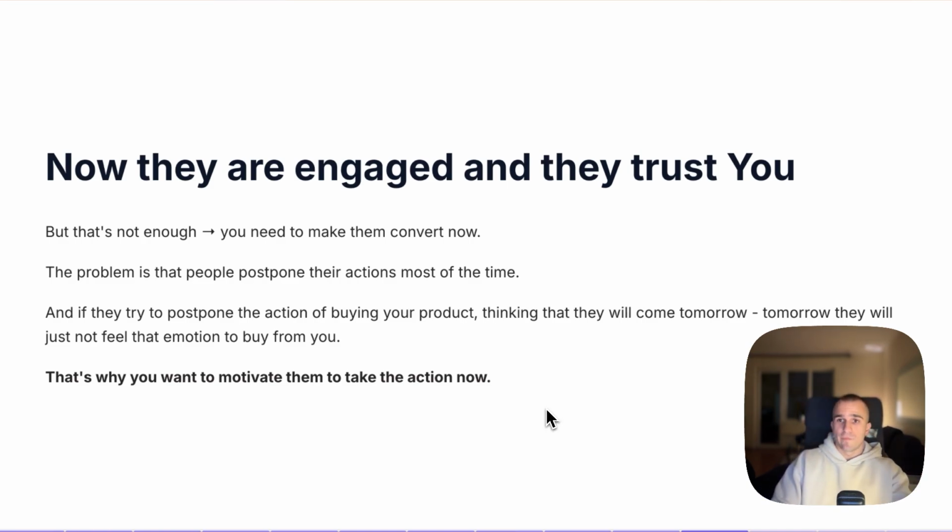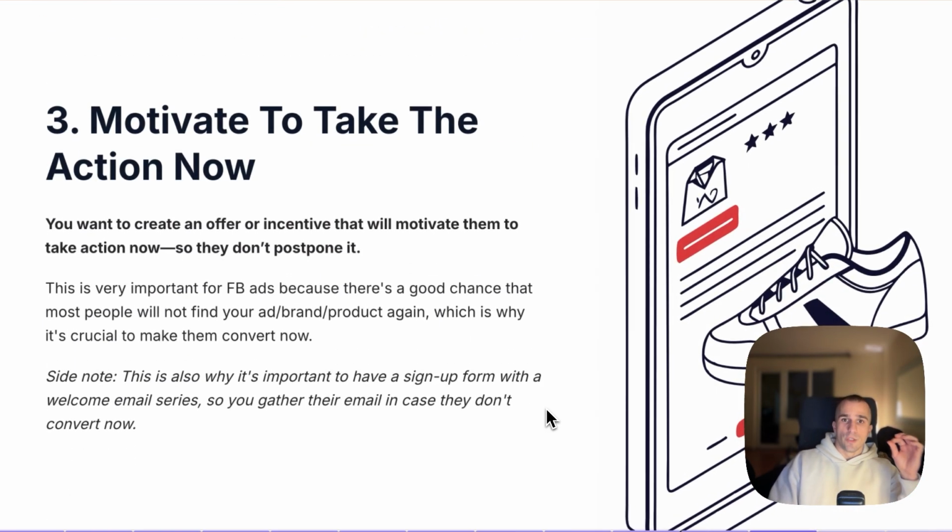And this is very important for Facebook ads because most probably they will not see your Facebook ad again. Yes, of course you can retarget them, but the retargeting is getting harder and harder. So you want to make them convert now that they're on the product page. You want to motivate them to take the action now, and the best way to do that is to create an offer or incentive that will motivate them to take the action now, so they don't postpone it. There's a good chance that most people will not find your ad, brand, or product again, which is why it's crucial to make them convert now.